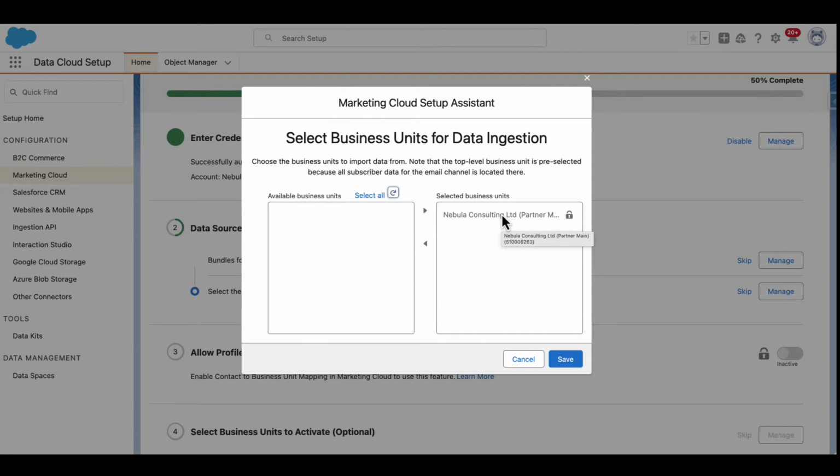We can only have one Marketing Cloud instance connected to Data Cloud. So that's the top level account, the enterprise level account. But if you had 15 business units underneath that, we'd be able to come in here and select which specific business units we would like to ingest data from. You might want to select and deselect some, but the top level business unit will always be pre-selected. So we're going to leave that as it is.